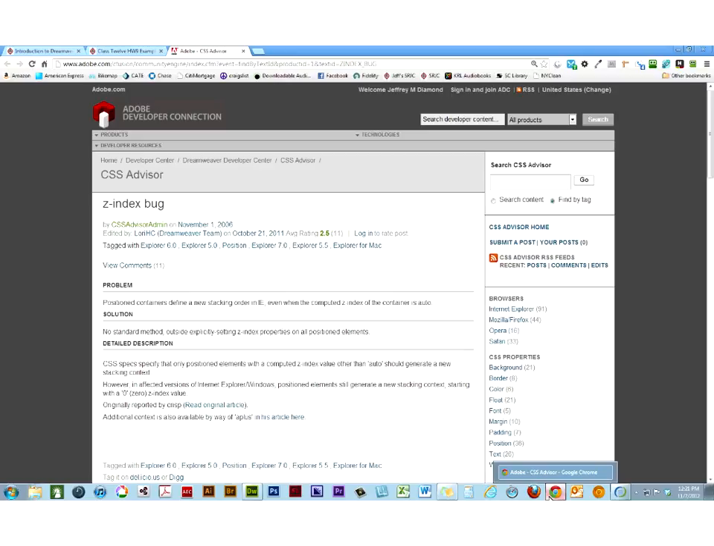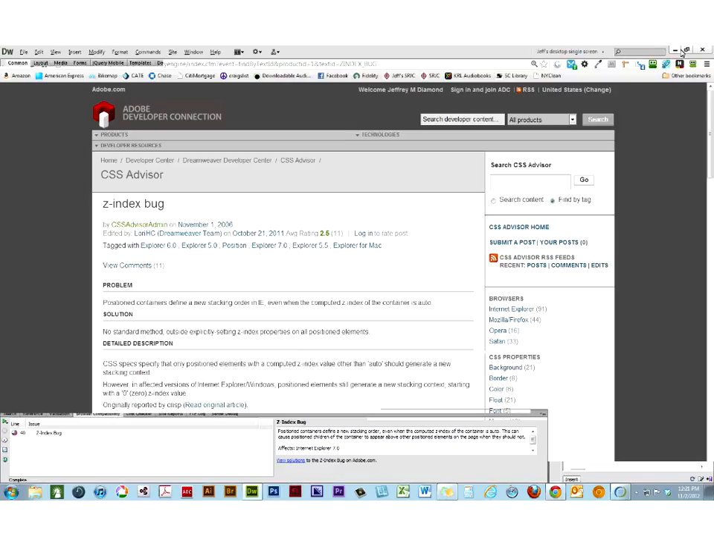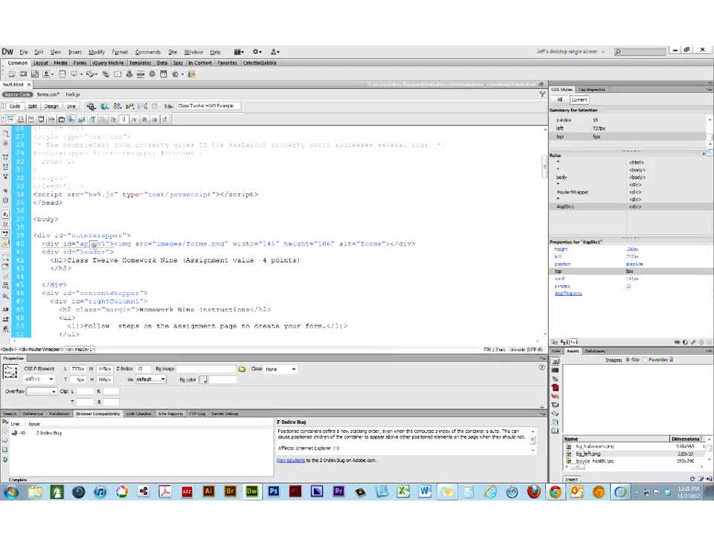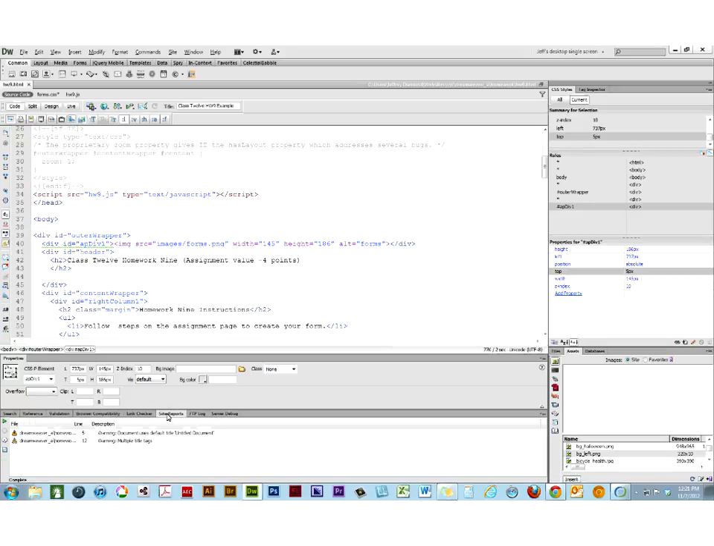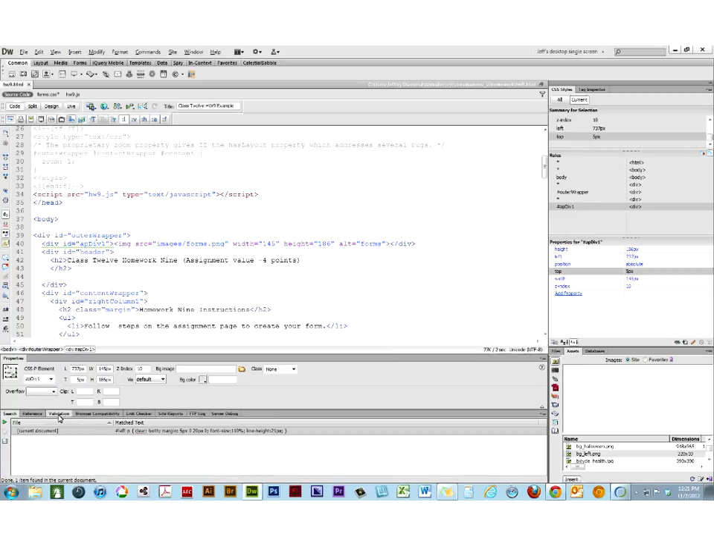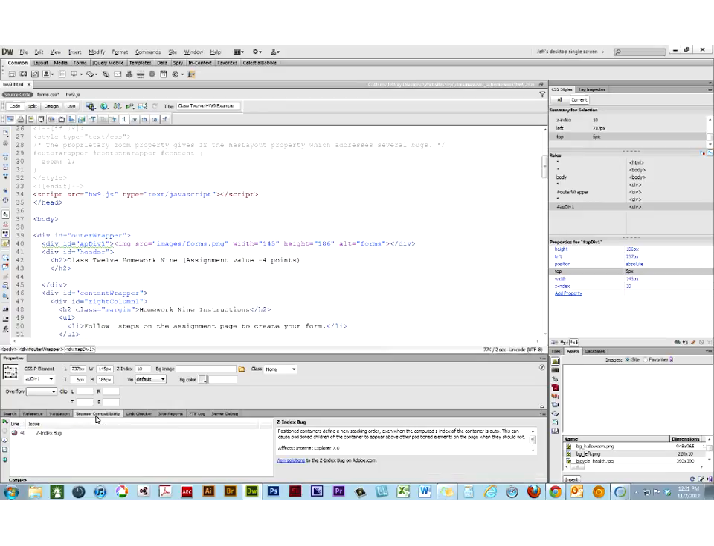So z-index is something we did cover. It's basically the third dimension. So when you have AP divs, you can stack them on top of each other. It's a stacking order. Okay? But nevertheless, I bring this up because we were looking at site reports. And what I wanted you to see was in relation to site reports, you've got all these other panels that travel with the site reports panel, including the search panel, the validation panel, the browser compatibility panel.